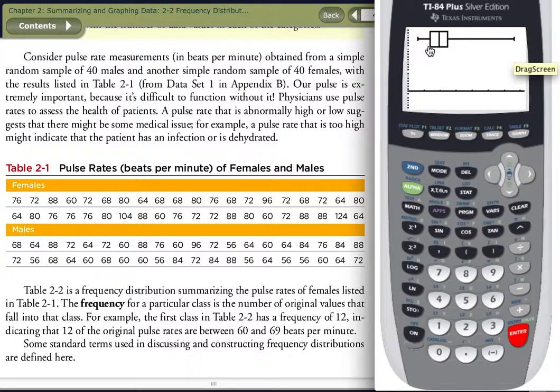If I wanted to note where the box plot begins and ends, I could press the trace key, and notice here it displays that the median is at 74, and I can arrow left to the first quartile, left again to the minimum, then arrow to the right to see the quartiles and the maximum.